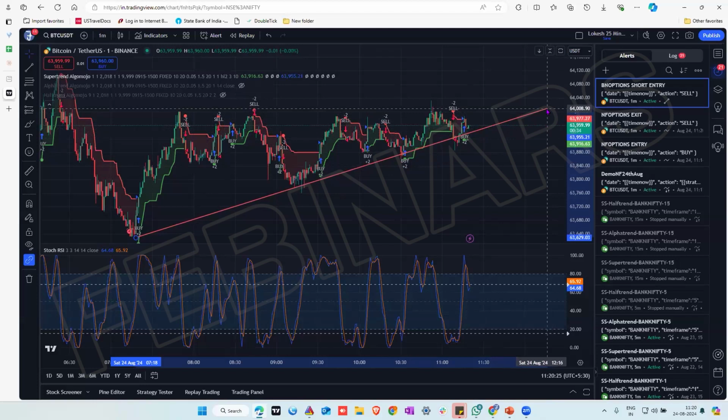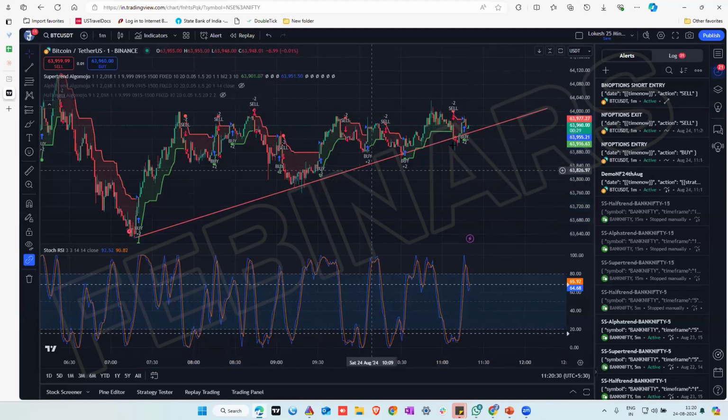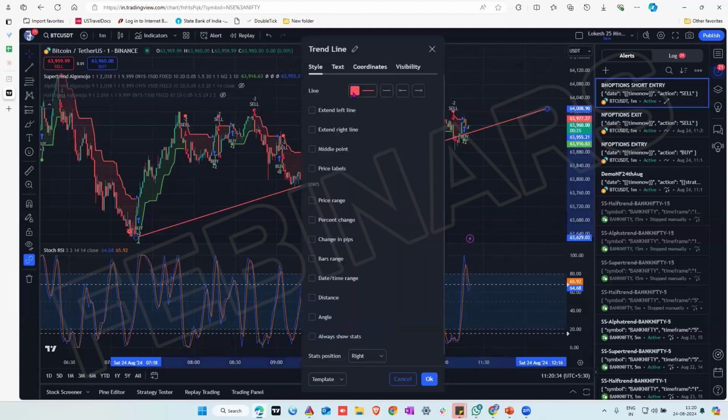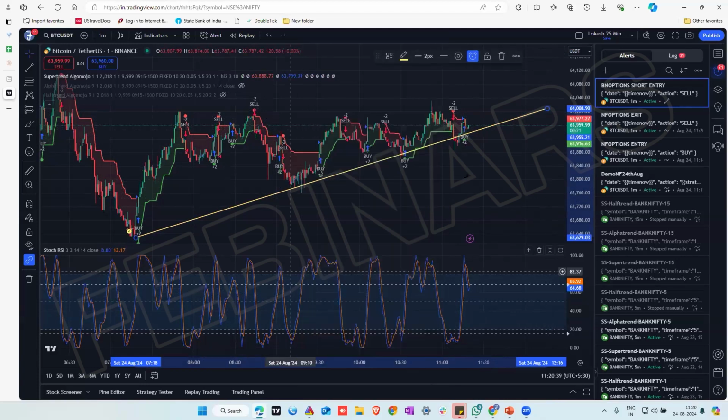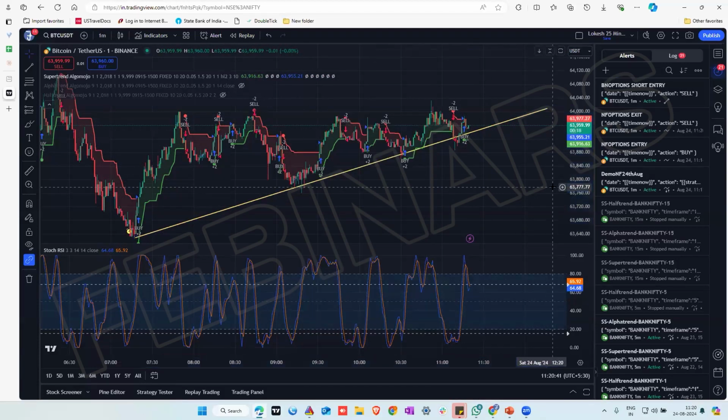So let me try and move it close to the current price. So we will wait and watch for this price line to be broken. You can give any color. So let's see if we get an entry.